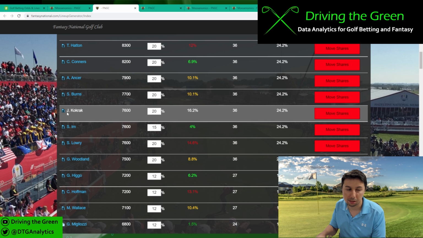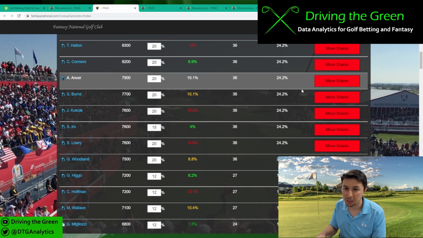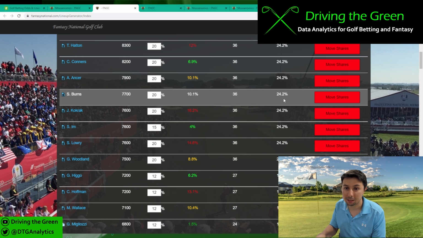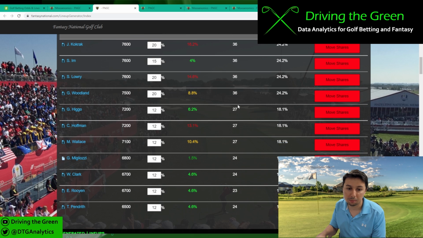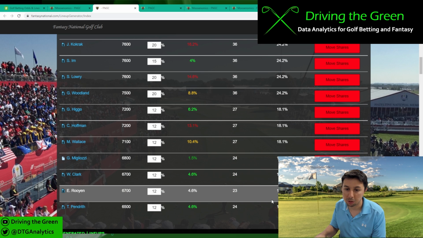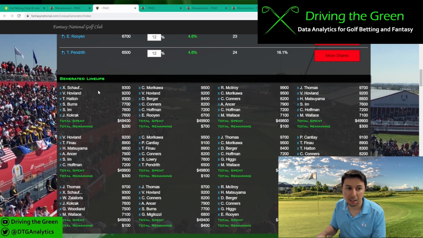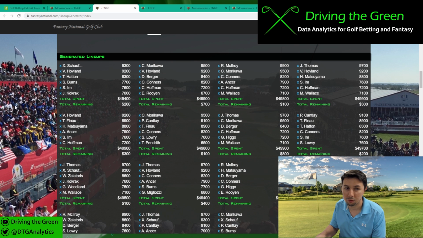And like I said, as an example, Sam Burns is only coming in at 10% owned. I'm going to have basically 2.5x the field on that. Some of these other guys, like Guido Migliozzi, is only going to be about 2% owned. I'm going to have about 16% of him. So it's just a nice tool that allows me to build my 150 lineups. You can get a snapshot of some of them here, right?